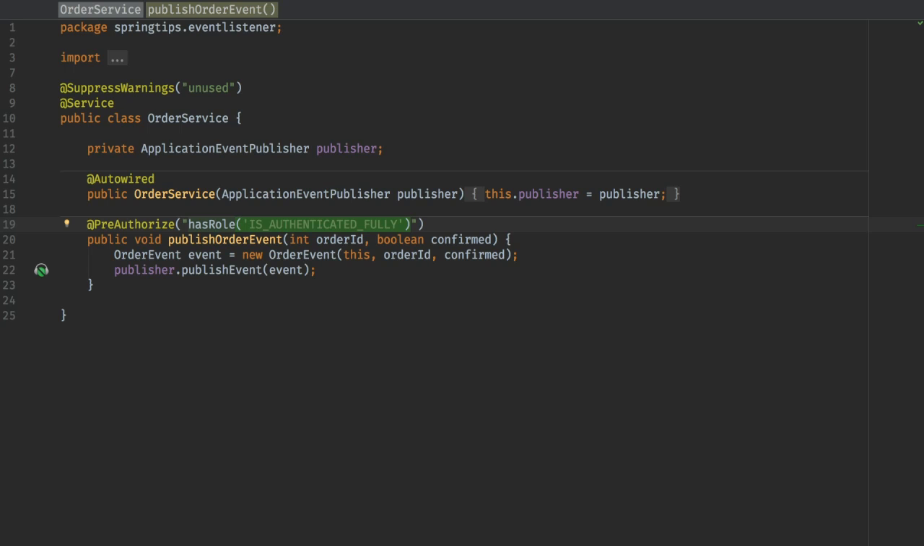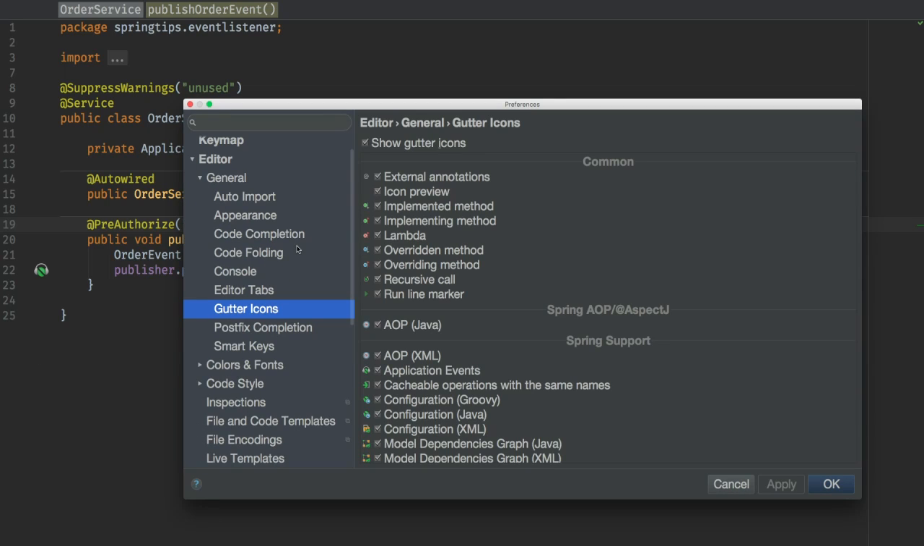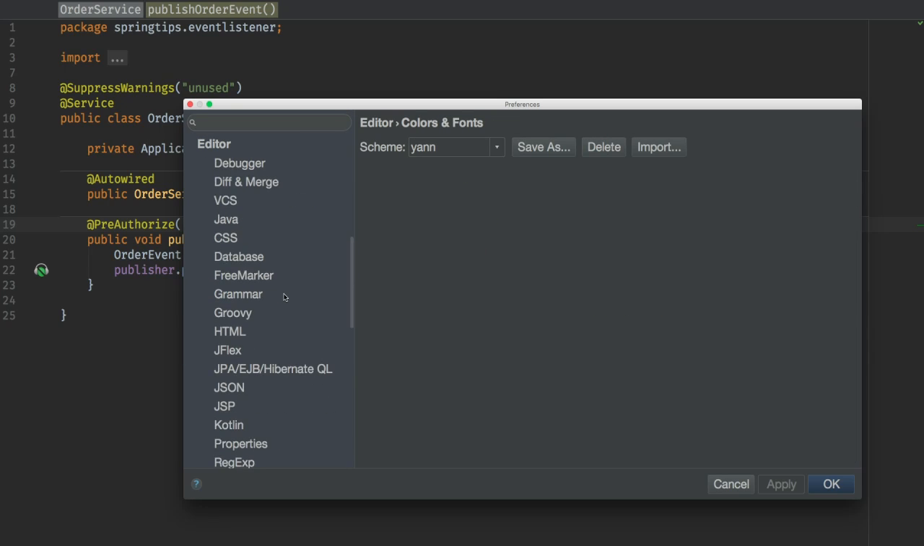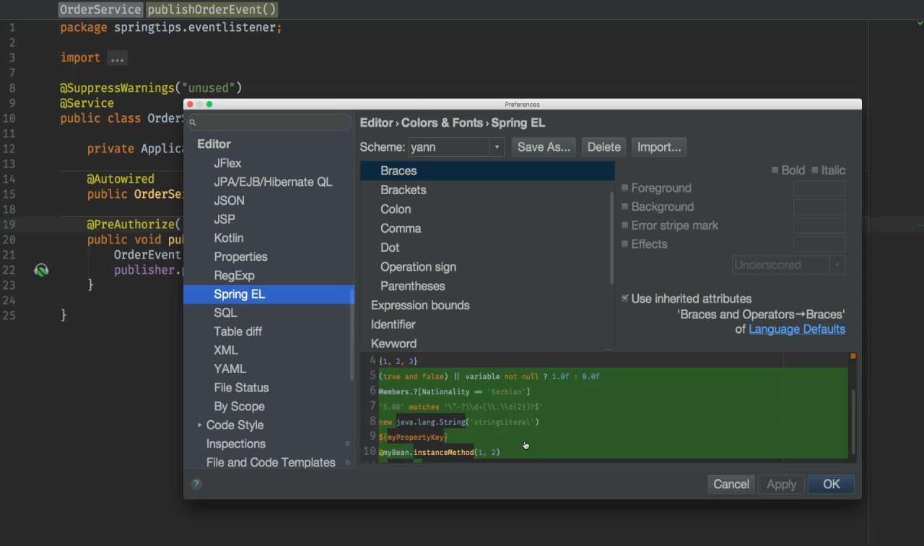And another thing we added for SpEL is dedicated color settings for that language. So when you go to your colors and fonts scheme, you will see a Spring EL entry here, and you can customize all these attributes of the SpEL language to your liking.